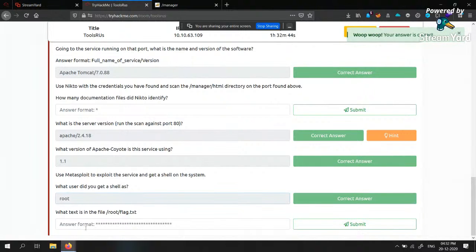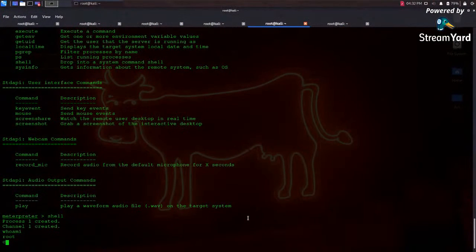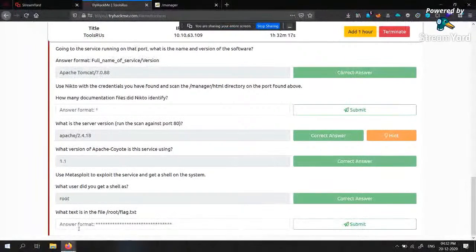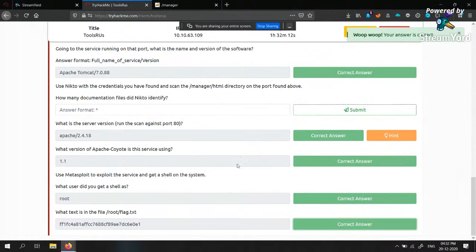Okay, correct answer. Then it is asking what text is in the file /root/flag.txt. We have got the path, so we can write cat /root/flag.txt. Cat is used in order to see the contents of the file. We can see we have got this flag. Let's copy it and paste it here. Okay, we have got the correct answer. No more questions are left.